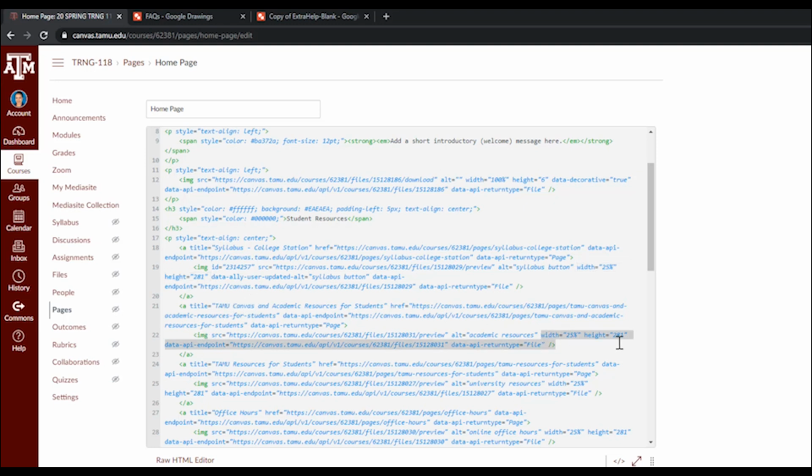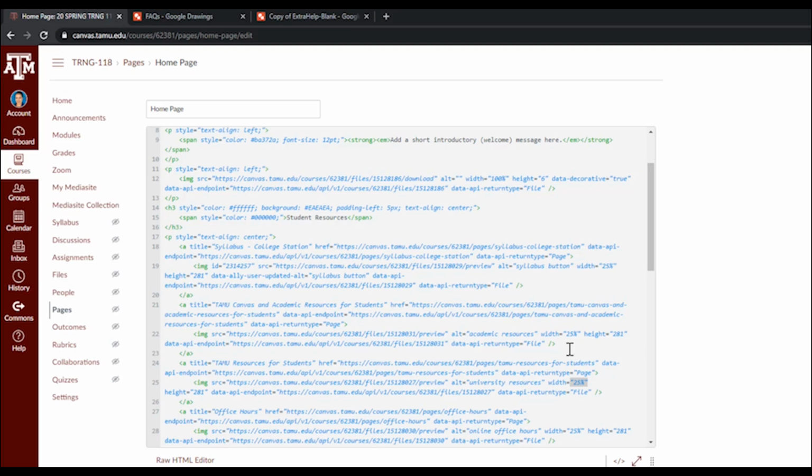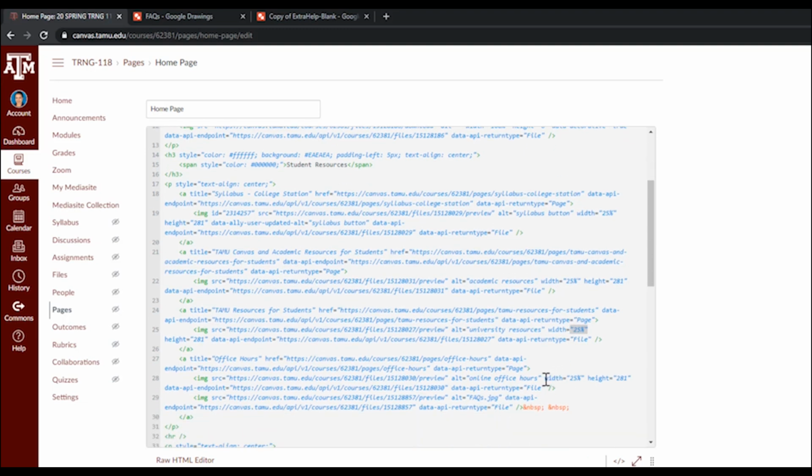Here is the second one. It's set to the same 25% by 281 pixels. This is the next button set to the same specifications. This next one, 25 by 281 pixels. I'm going to highlight that because I noticed that this is the button that I added, but it doesn't have any of those measurements. I'm going to highlight and copy. You can use your keyboard shortcuts or right click and copy these measurements.